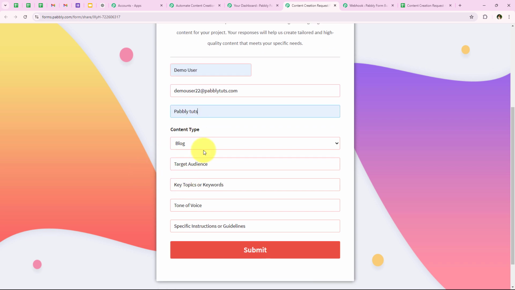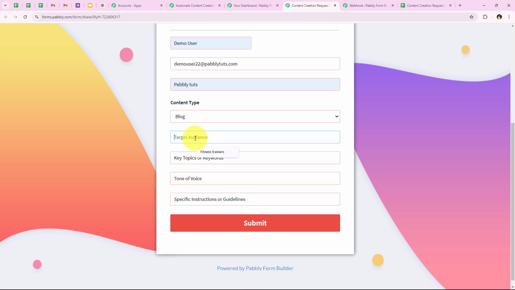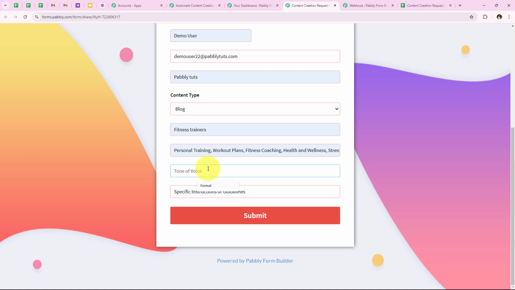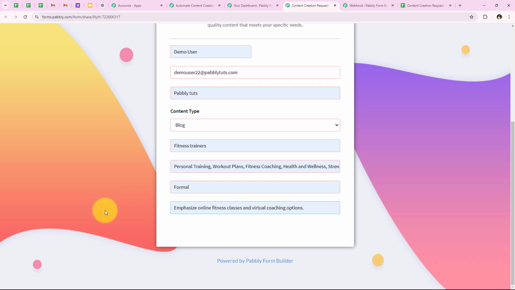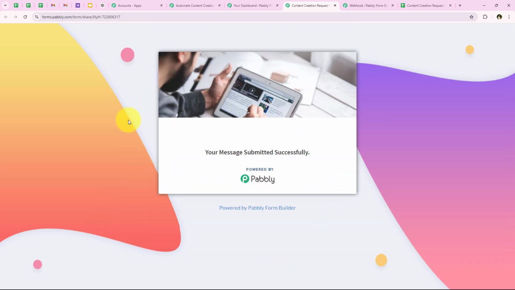For the content type, over here you can see there are two options, blog or article. So I'm going to select blog. It is asking me for the target audience, so I'm going to keep it as fitness trainers. Over here it is asking me for key topics or keywords, so I'm going to enter the same. It is asking me for the tone of voice, so I'm going to keep it as formal right over here. It is saying specific instructions or guidelines, so I'm going to keep the same as this right over here. After filling in this form, I'm going to click on submit. As soon as we click on submit, you can see your message submitted successfully. So this means that we have successfully done the test submission.